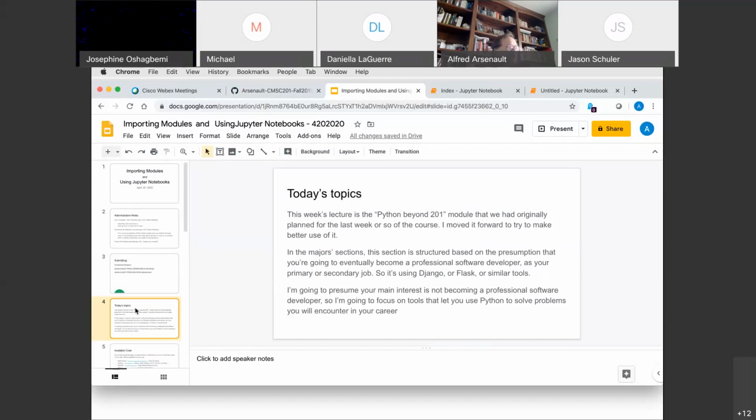Now, when we get to this module in the major sections, the section we teach is structured pretty much based on the presumption that if you're in that class and you're a comp sci major, at some point in your career, you're going to be a professional software developer. Maybe as your primary job, maybe as your secondary job. So we structure the unit to talk about using the Django framework or the Flask framework or similar tools to professionally develop software using Python.